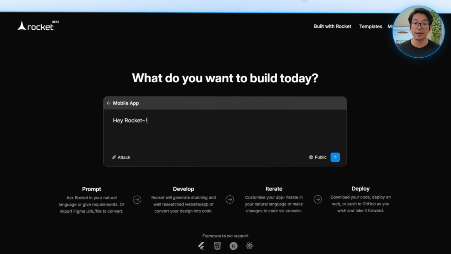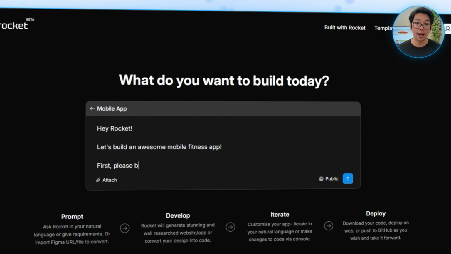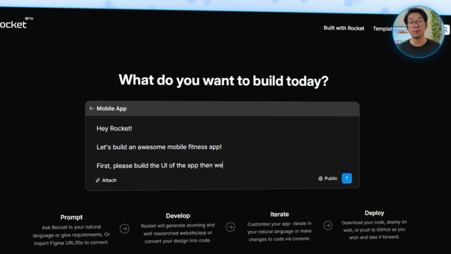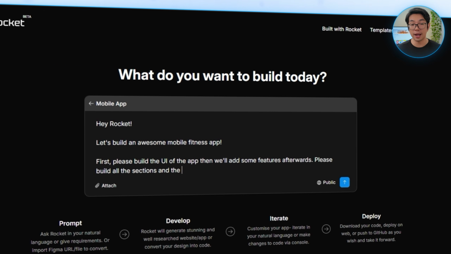All right, so here's what we're gonna tell Rocket. Hey Rocket, let's build an awesome mobile fitness app. First, please build the UI of the app, then we'll add some features afterwards. Please build all the sections and the nav bar needed.